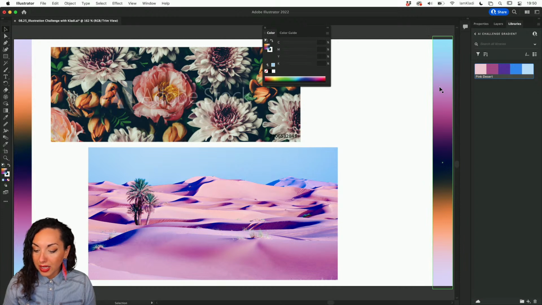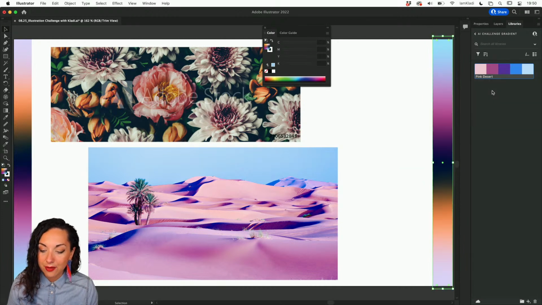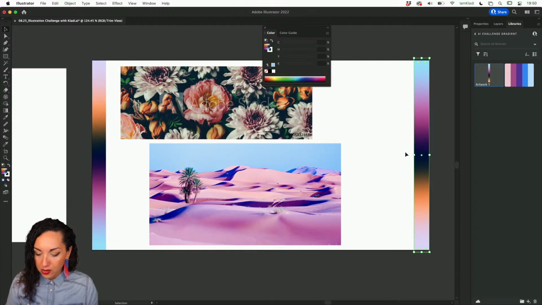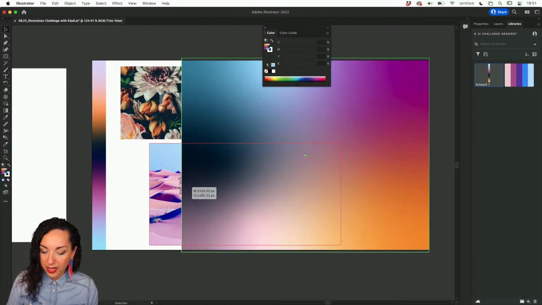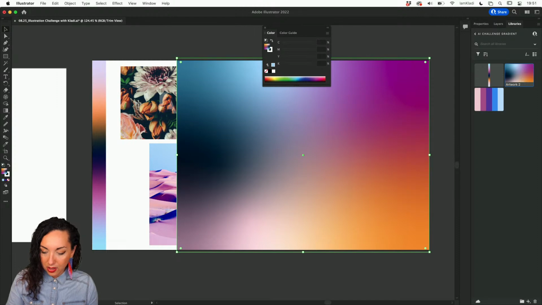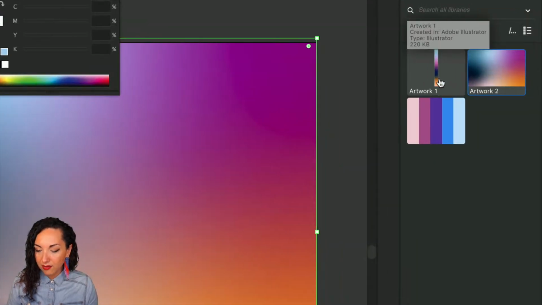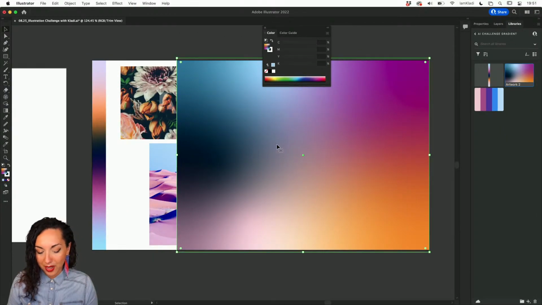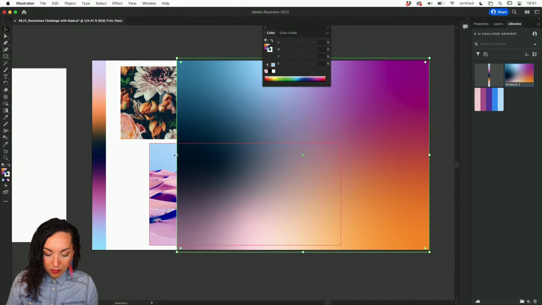And what else? You can also click and drag and save a specific shape with the gradient inside your libraries. So what I usually do is I tend to have different shapes here of different sizes. But as you can see here, I have my border with a gradient applied to it. I think that's really, really cool.